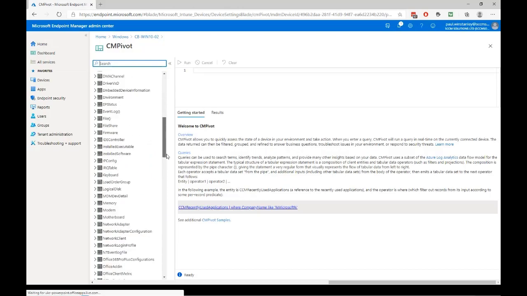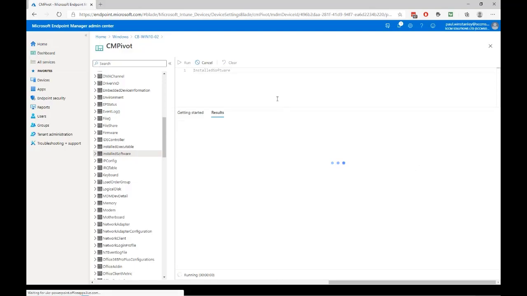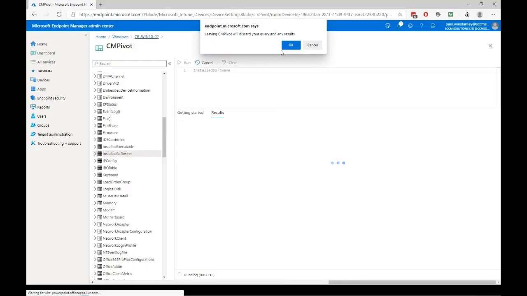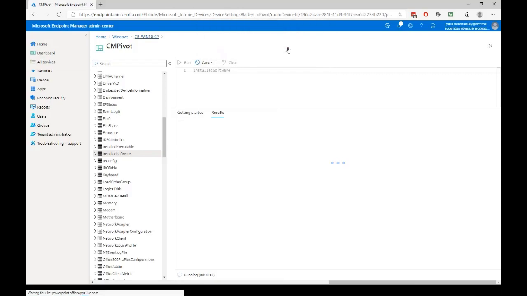But let's just give you one example. Again, let's look at installed software. So if I click on there and just give that a run, this is going to take probably about 15 seconds or so, depending, to come back with the results. And these will be identical to the results that we saw in Resource Explorer. So rather than sit through and watch that, we'll just assume that's going to happen. Okay, let's discard that.